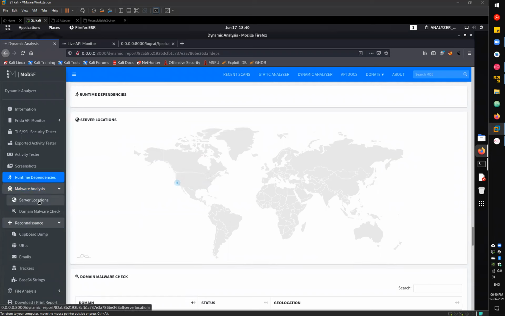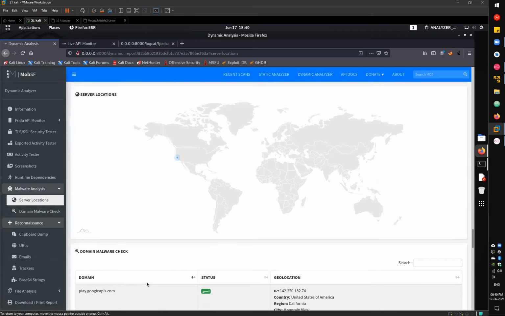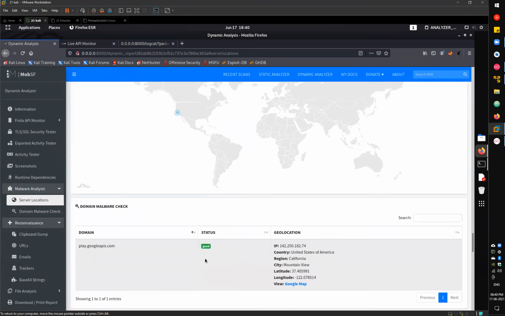You can easily identify the server location, and if there was any kind of malware function, any kind of malicious code, malicious data, or malicious file, that can also be identified through your malware analyzer here. After malware analysis, you can directly go with the reconnaissance part, like basic clipboard dump.